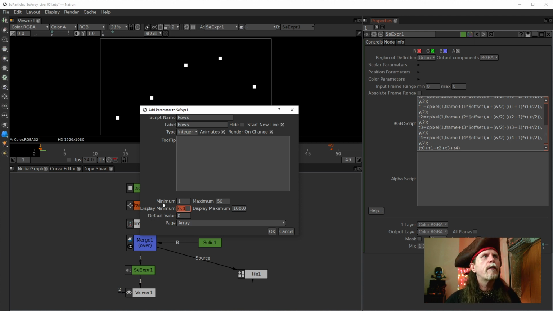50, I'll tell you right now, 50 is going to take a long time to render. That's going to be an array of 2,500 objects, which without OpenGL is going to be really, really slow. So anyway, for the actual display, we're going to set it to a minimum of 1 and a maximum of 10, because I don't think they should go past 10. Otherwise they're going to risk some trouble. And our default value is going to be 1, and it's going to be on the page array.